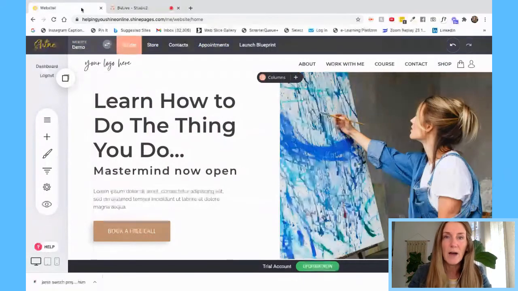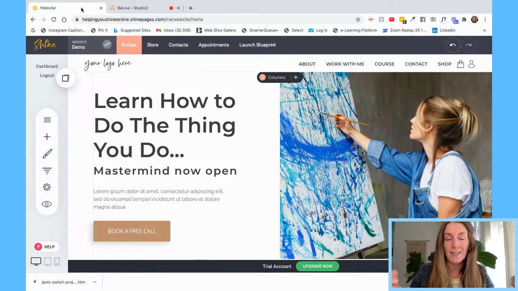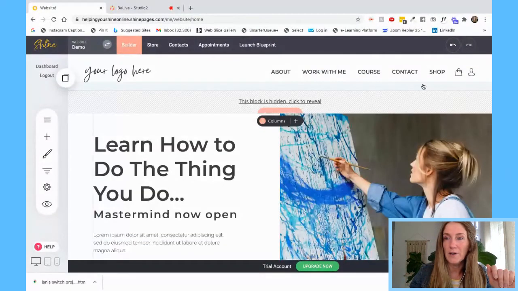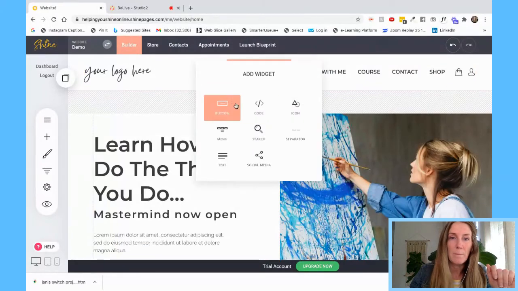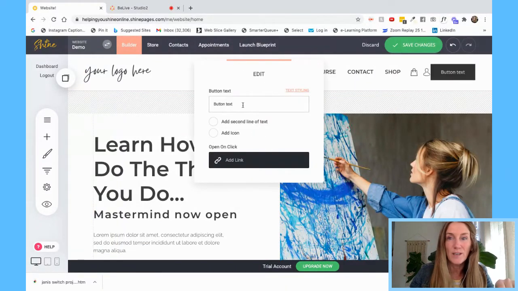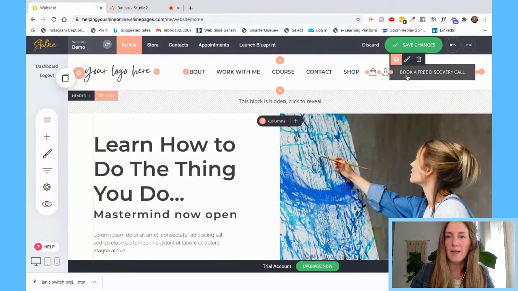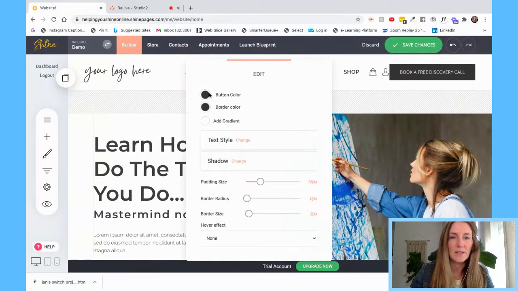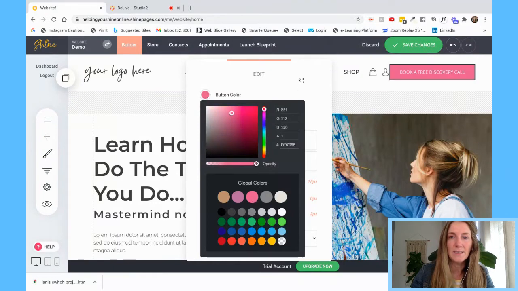So again, as I talked about, it's really great to have a call to action. That call to action button should be large. It can be up here in your actual header. We can create a call to action button just by adding one to our header. Let's say, book a free discovery call. And add that right here to your top header and style it up, make it look exactly like you'd want.